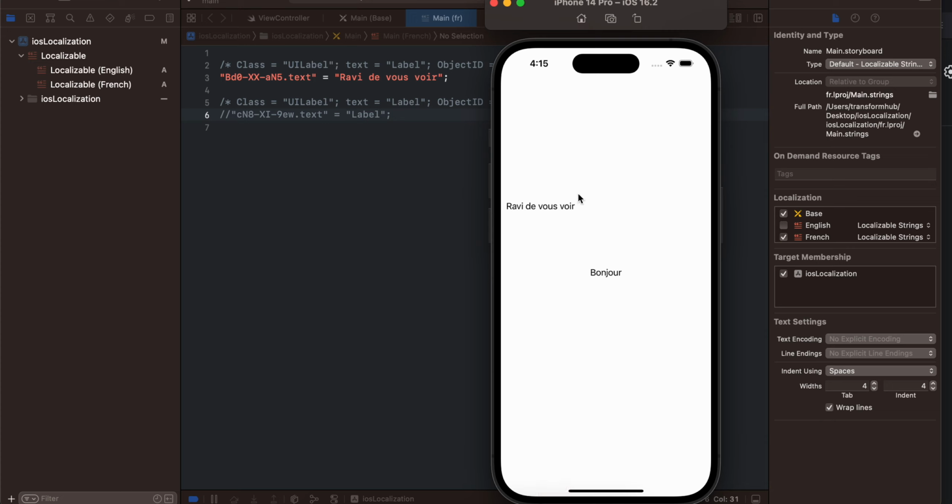Yeah, see, we had already selected French, that's why it is showing the French words.